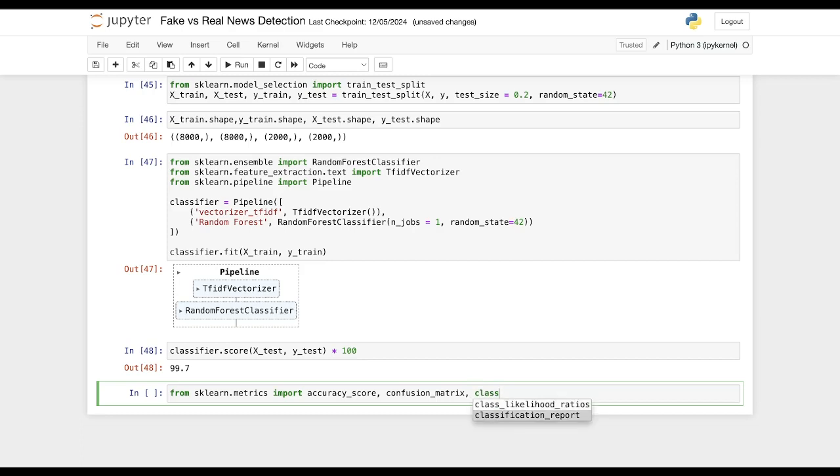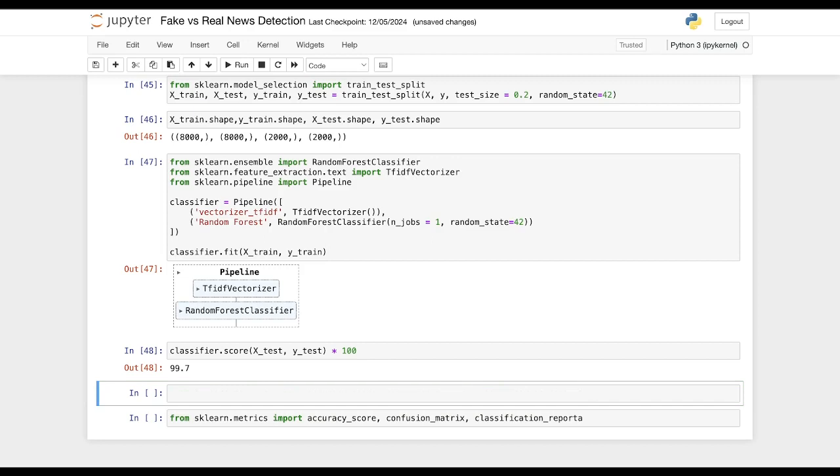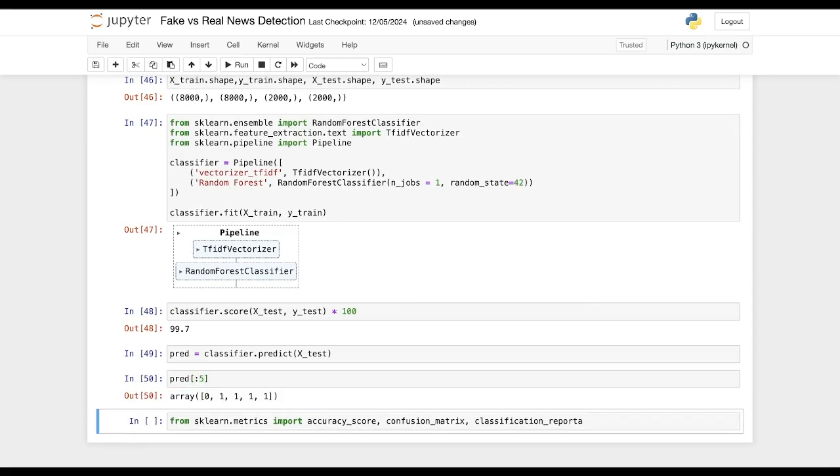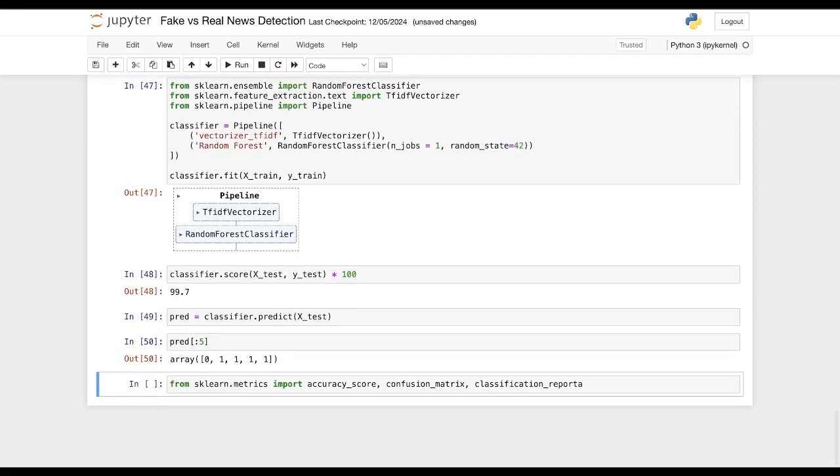And for this, before that we need to do one thing. We need to store the predicted values into some variable. Let's say in the pred variable we are going to do something like classifier.predict, and here we are going to pass our testing variable xtest. Let us check what values pred has stored. The first 5 values say that the first news is true and all others are fake news.